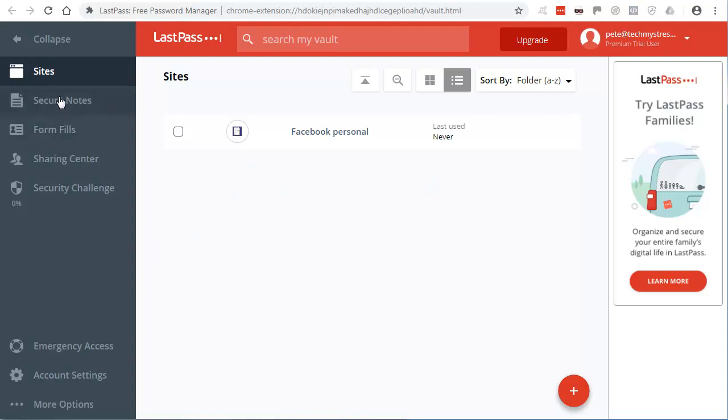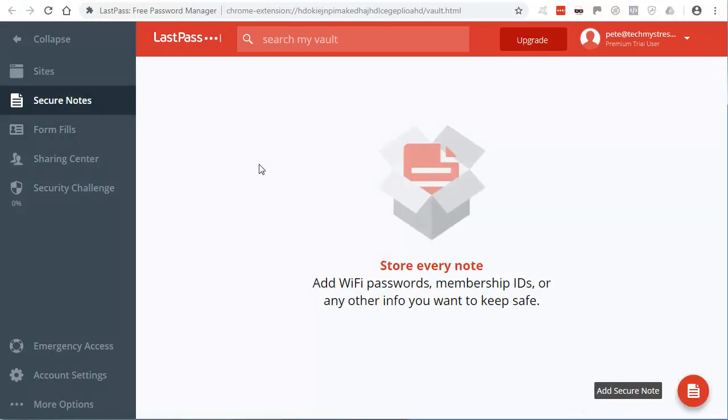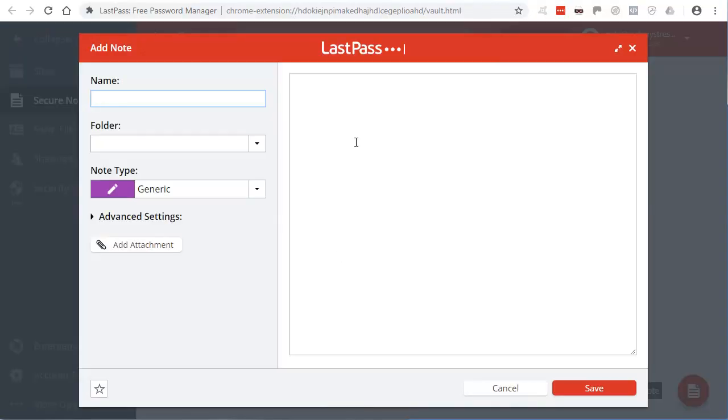You can also do secure notes. So say you've got something that's not like a login for a site. So if I add a secure note here, just to show you.